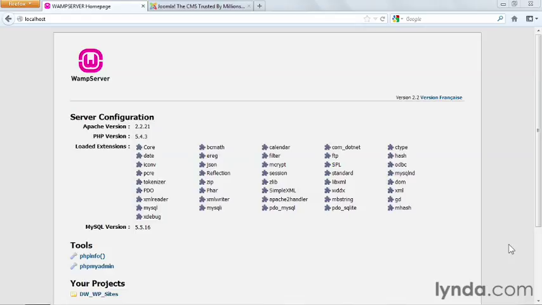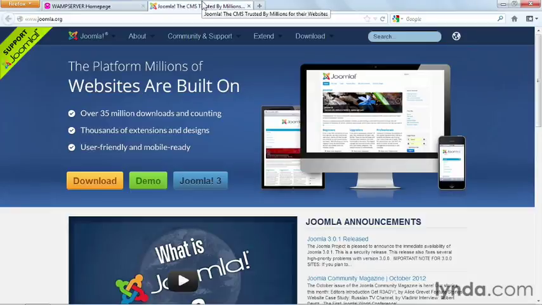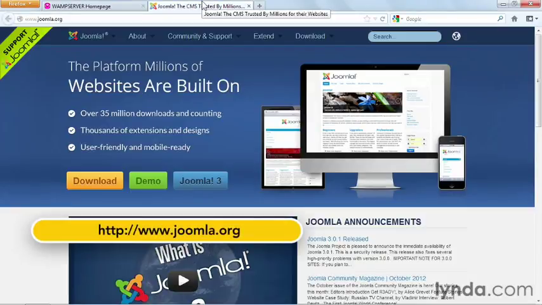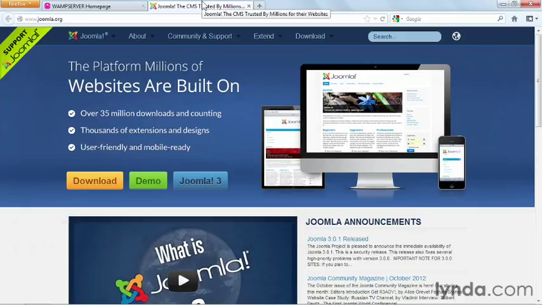Once you have that installed, the next thing we need to do is download and install Joomla. So to do that, you're going to open up a web browser, open up a new tab, and go to www.joomla.org. And this is the Joomla website in its current incarnation. And you can see that they're talking about Joomla 3 right here on the homepage. So what we'd like to do is download Joomla.